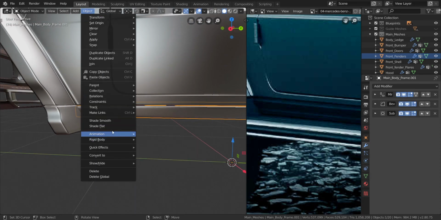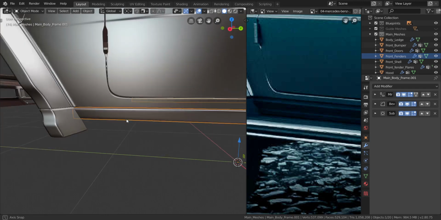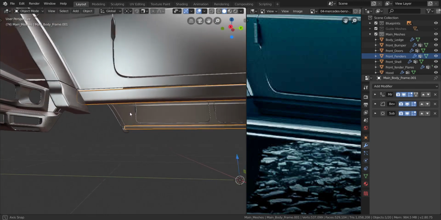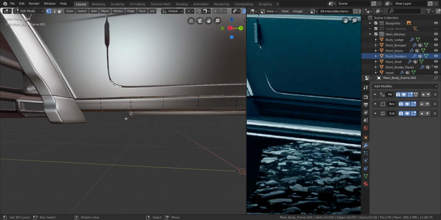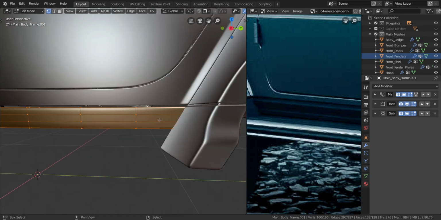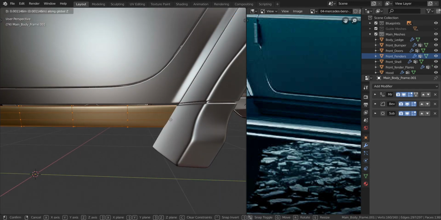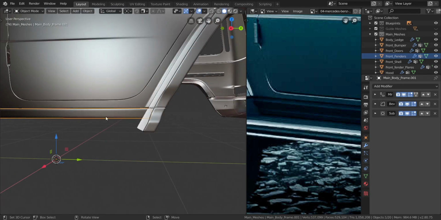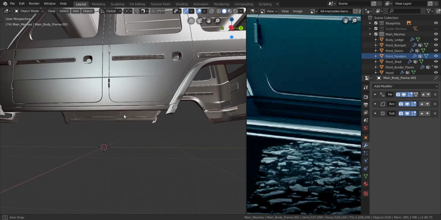Click on object and choose shade smooth, very nicely like that. Okay, so that is looking great. Now what I'll do is take everything and move it up a little bit, because I think it's too low. So I'm going to press G and then Z and move this up to about there. Alright, so that should look good.